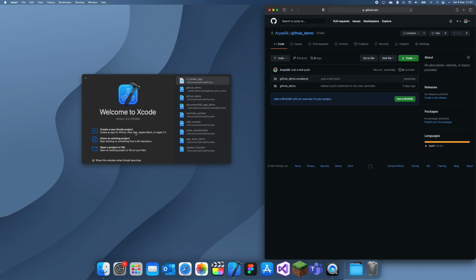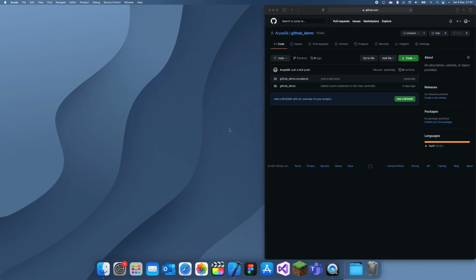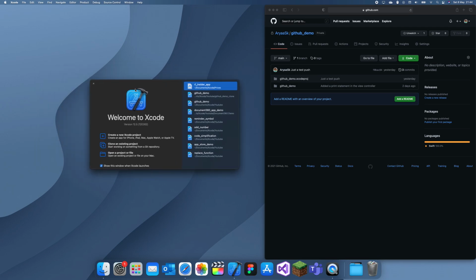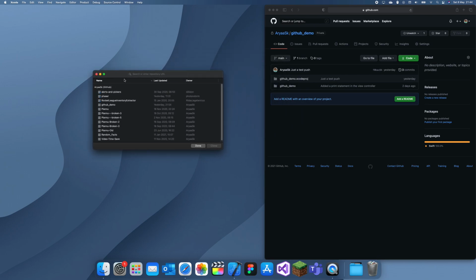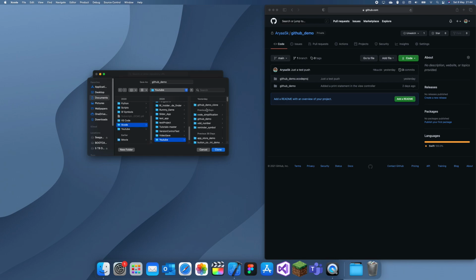So cloning it is basically where I'm just going to click on clone, and I can clone the GitHub demo over here. What that will do, let me actually just give you an example. So clone an existing project, GitHub demo, clone that, and I'll just save this in the same spot again. GitHub demo clone 2, because I did one yesterday.